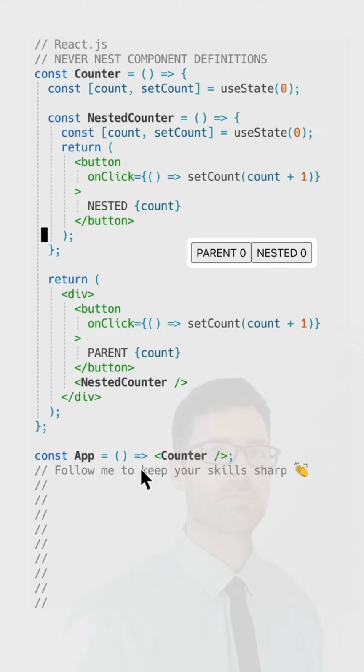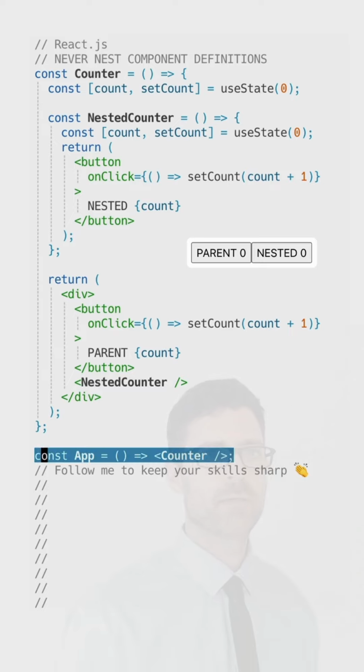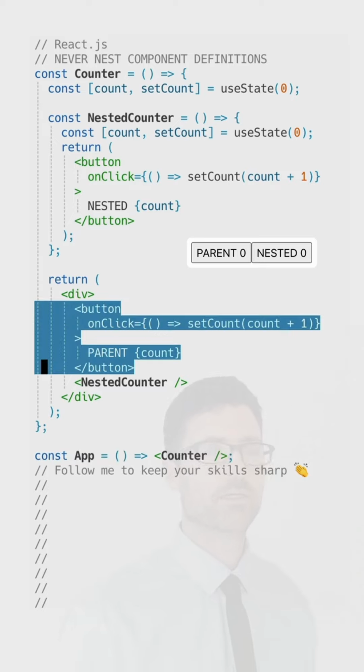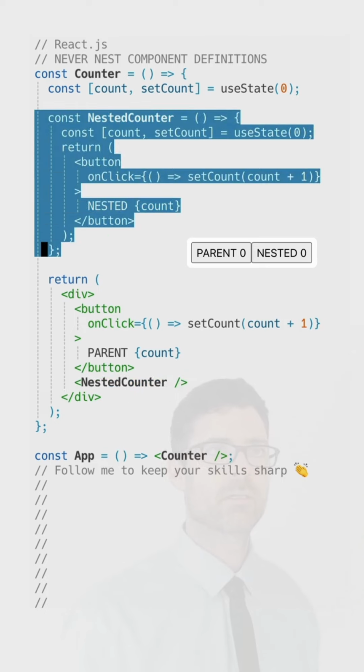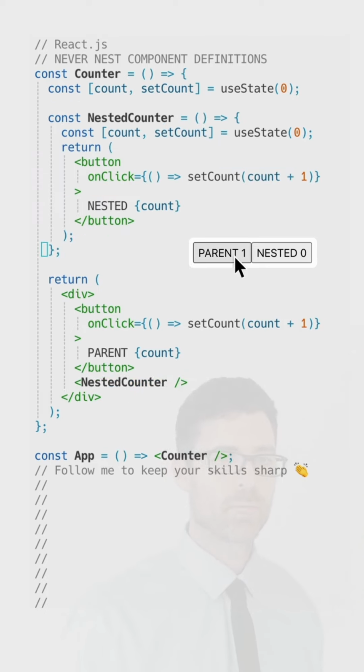We know that we should never nest component definitions within one another. And by the end of this example, we're going to understand why. Here we have an app that's rendering a counter component. And within this counter component, we see some rather trivial counter logic. But we also have this nested counter that we've defined within the counter component itself. And we see that the parent works and the nested counter works as well.